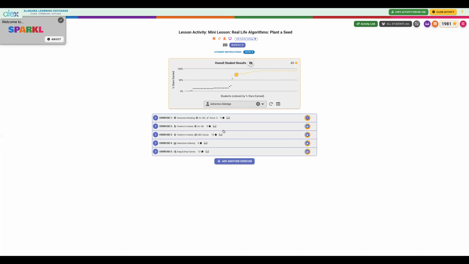So this is the Sparkl activity that you guys completed earlier, or tried to get logged into and complete earlier. So this will show all of those different types of exercises. And then I can click right here that says show results table. So this is going to be my teacher analytics.